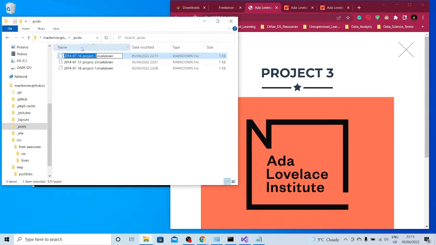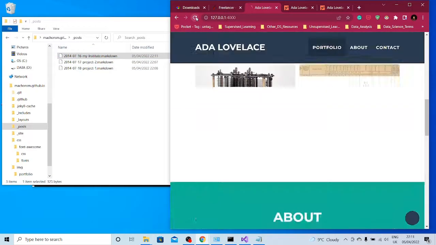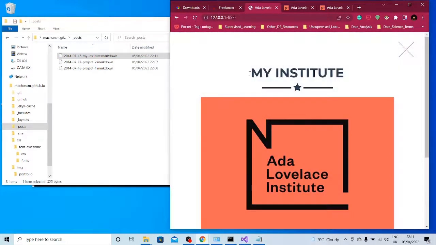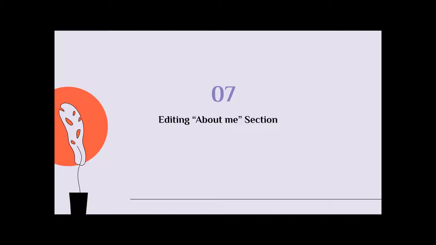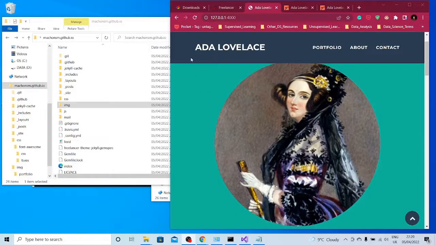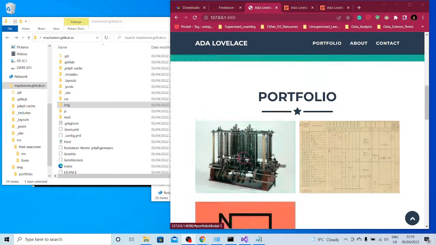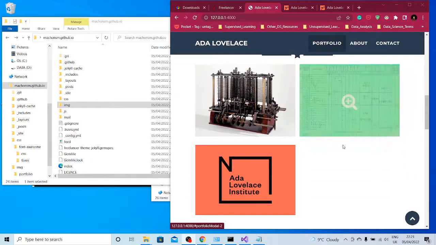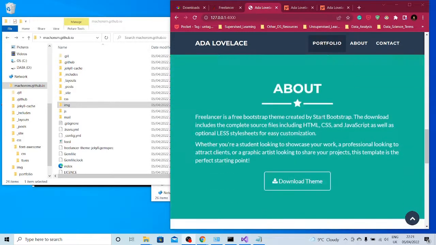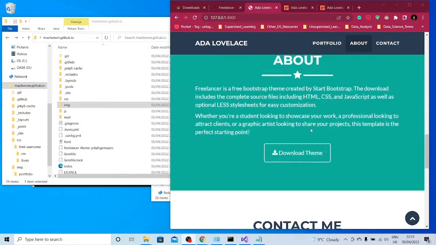So I'm going to do a name and just try to keep the same style with the hyphen. I'm just going to say my institute. Yep, perfect. And now when I refresh it, we can see this is my institute here. So we already changed the title of our website, we changed the footer, and updated the portfolio entries. Let's move on to the About section and Contact Me.